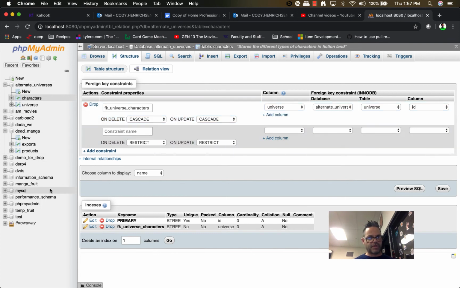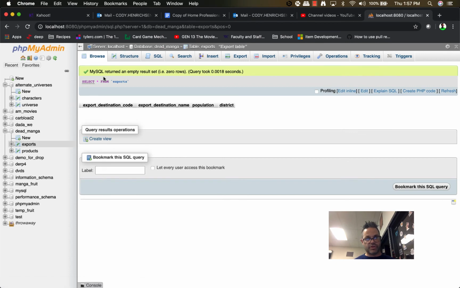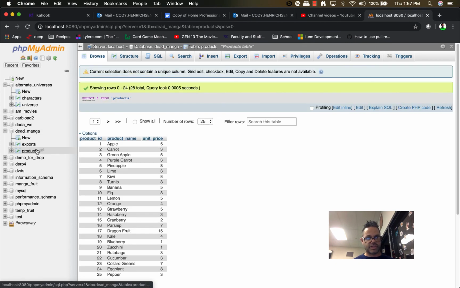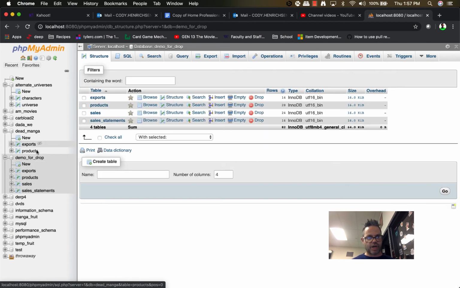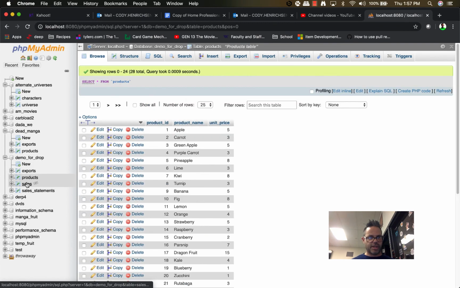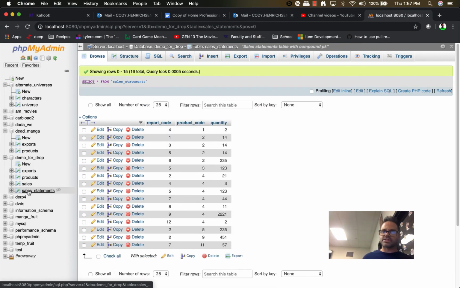As you can see, I have a couple other examples right here. So if I take a look over here at the dead manga, there's nothing inside the exports table, but I do have stuff inside the products table. Also my demo for drop, which has a full table structure of information. And so we're going to take a look at what happens inside that so we can actually delete the stuff that goes along with that. So let's go ahead and switch back over to the command line, and let's handle what happens with that using code.